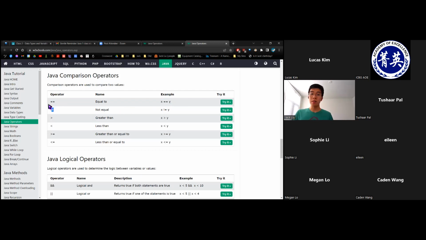Just like we have an equality check, we have an inequality check. So are things not equal to each other? And here, the exclamation mark means the not. And then we have an equal sign. So exclamation mark equals means not equals. And it does what you'd expect. It checks if things are not equal to each other.